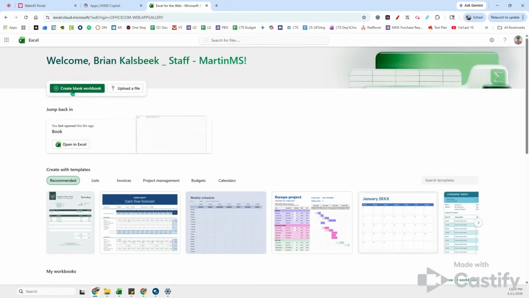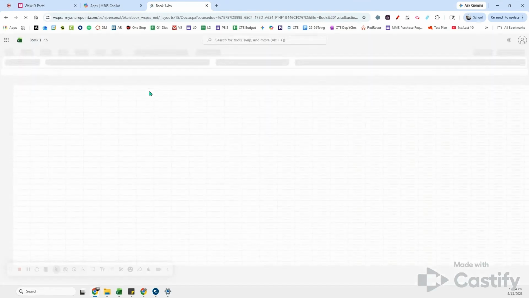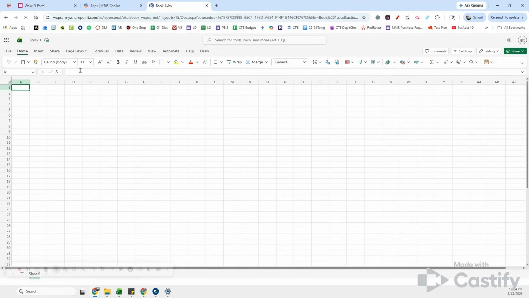And we're going to create a blank workbook. It's just going to call it Book 1. I'm going to change the name just because I'm awesome like that. We're going to call it DM2.4 Puzzle Cube Data. Okay?